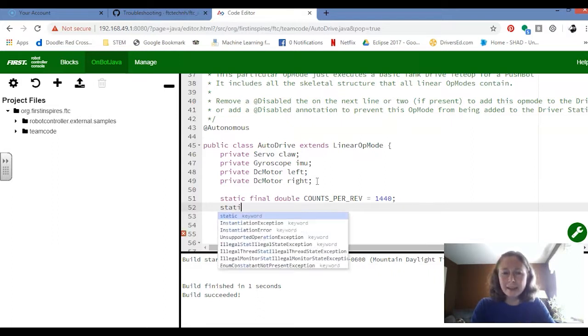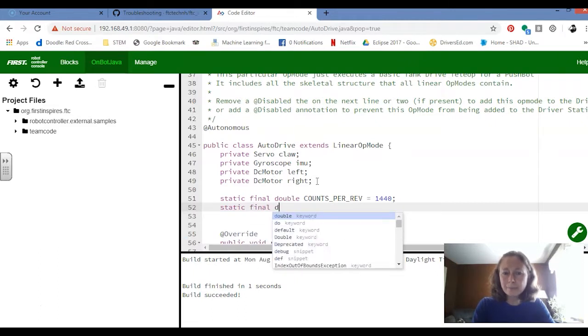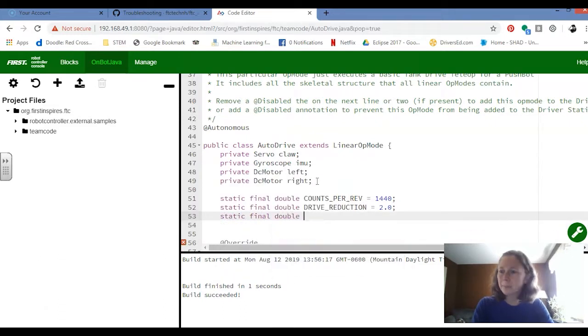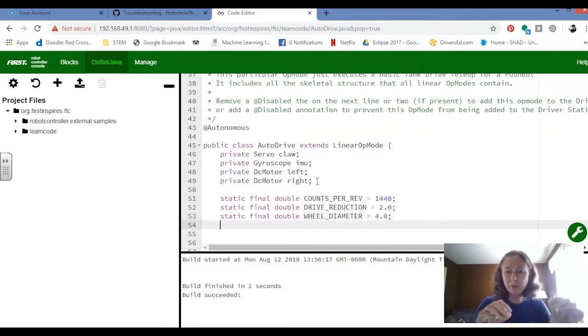So here's where we'll put static, final, double, DRIVE_REDUCTION equals 2. Next, we're going to add static, final, double, WHEEL_DIAMETER. And the wheel diameter on those basic plastic wheels that come in the Tetrix robotics kit is 4 inches in diameter, measuring across. You'll just plug in whatever the diameter of your wheels is. I plugged in 4.0 because my wheels are 4 inches across.